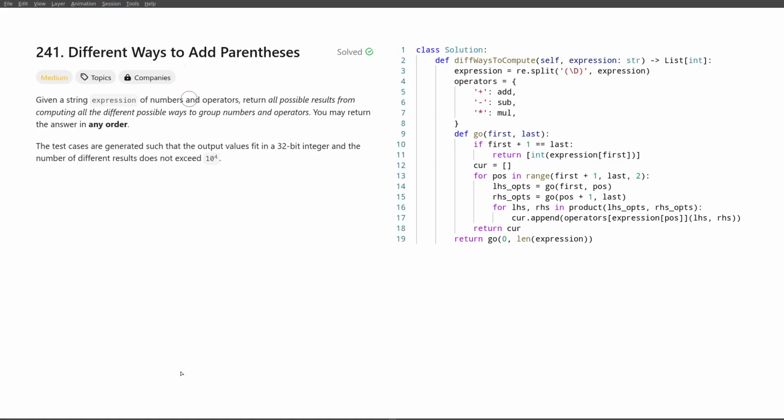Hello everyone, today we'll talk about the solution to the problem, different ways to add parentheses. We're given an expression consisting of non-negative numbers, for our convenience so that we don't have to deal with leading negative signs, and operators: addition, subtraction, multiplication. There are no parentheses. And now there are some ways of adding parentheses, so of determining the order of operations.